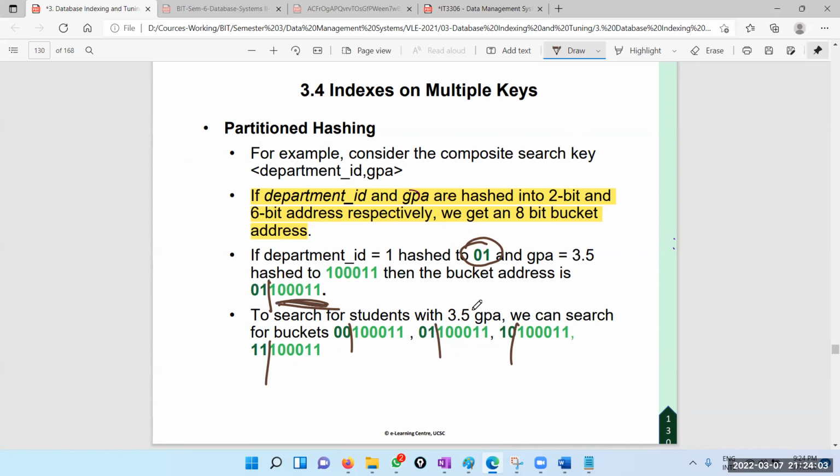Right. So if it is 3.5 for different department IDs, always this part will be the same. If it is 3.6, yes, this is going to be changed. If it is a different department, this part is going to be changed. So therefore, by looking at this value, and if you know where the separation is, you know what is the department ID, what is the GPA. Okay.